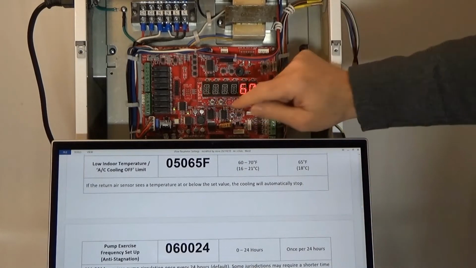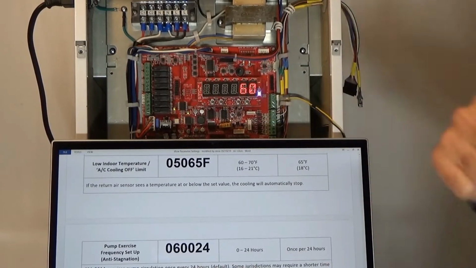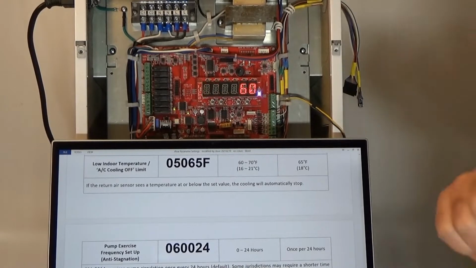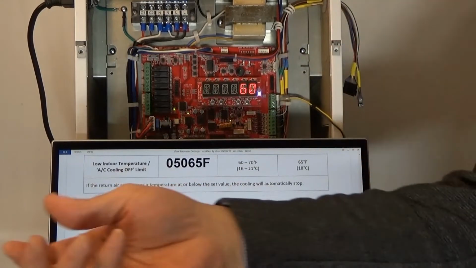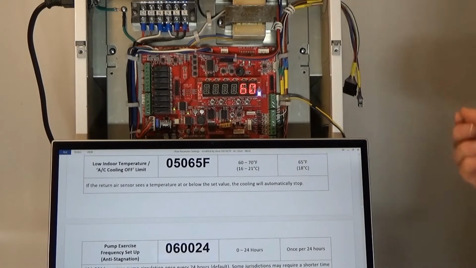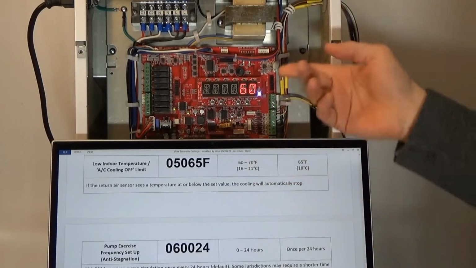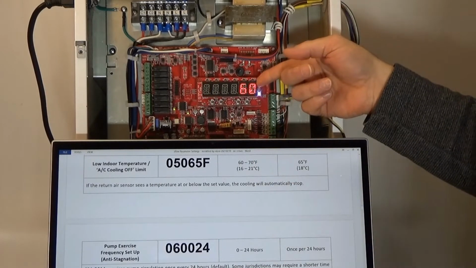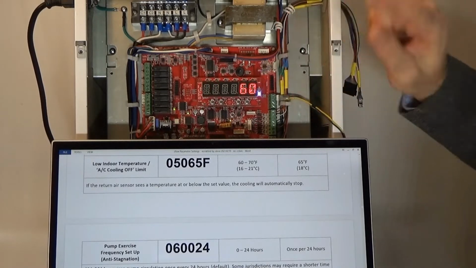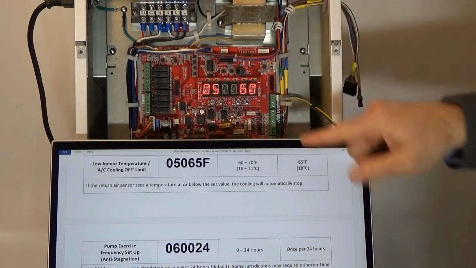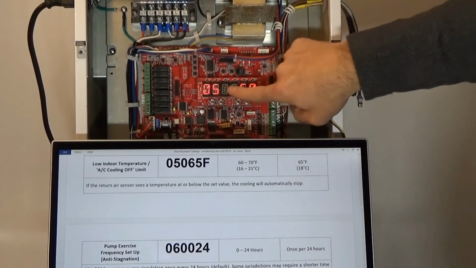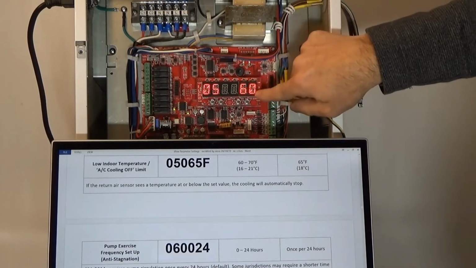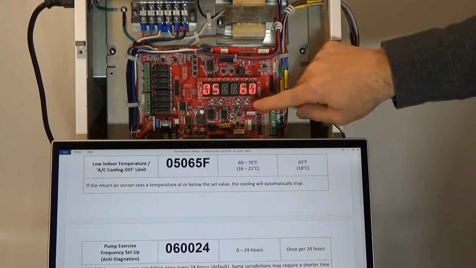On parameter 5, we do the same thing, but on the cooling side. So we say, hey, if there's a call for cooling, but the return air temperature is at or below this setting, we will assume we don't need any more cooling, and we will automatically turn the compressor off. So the default is 65. You see we've already played with the adjustment on this, so let's move this back up to our default.